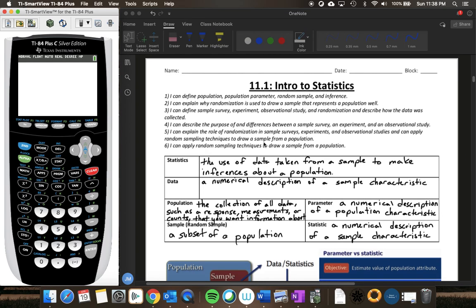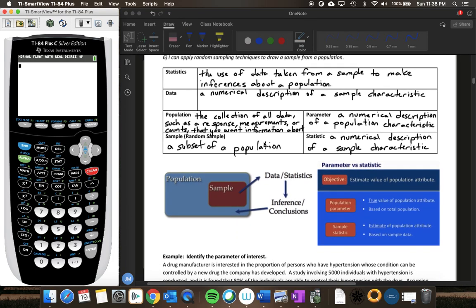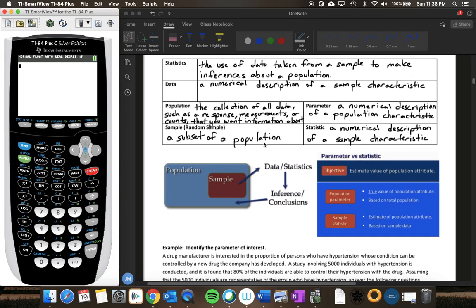So 11.1, Intro to Statistics. We're going to start, obviously, with some definitions, and I've already got those written in here for you. So this would be a good chance to pause the video and write them down. I'm going to talk you through these definitions and give you some examples while you're copying those down. So the first definition, statistics. It's the use of data taken from a sample to make inferences about a population.